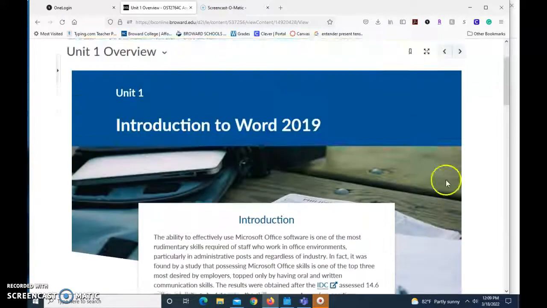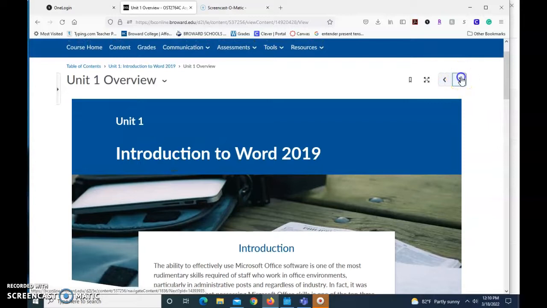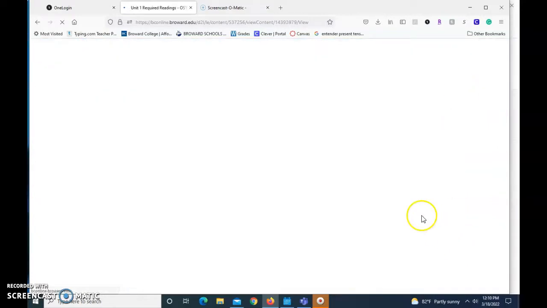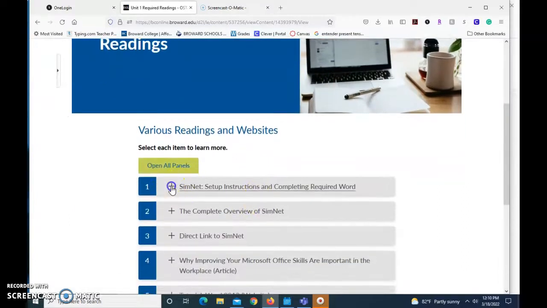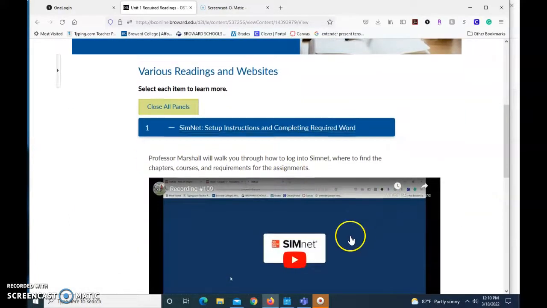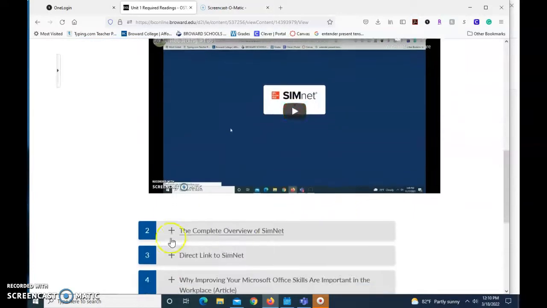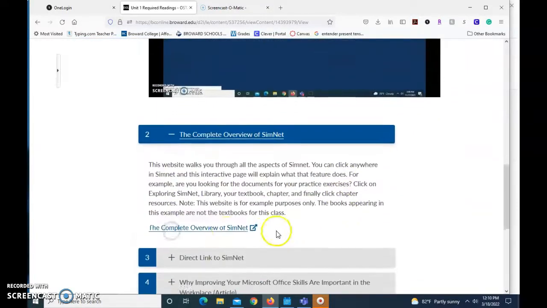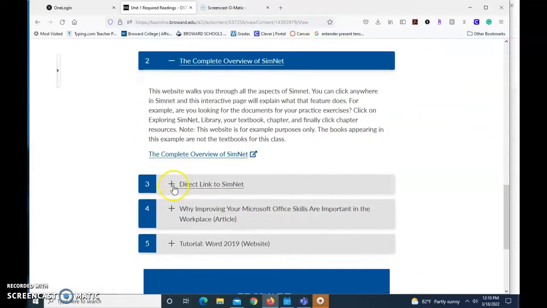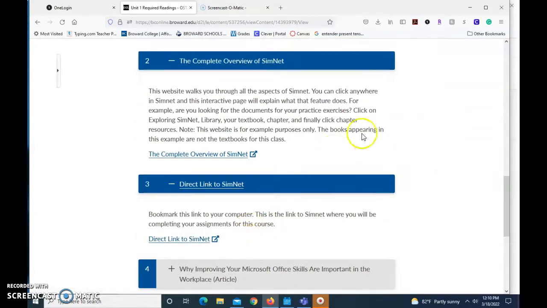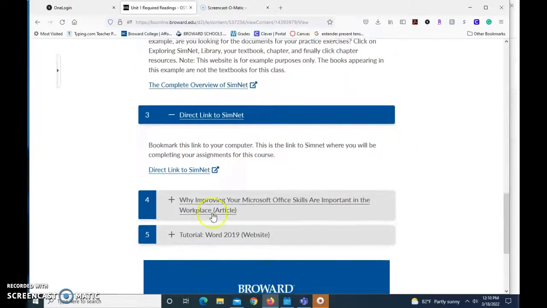So to advance to the next page, you would click the arrow. In here, you're going to find your required readings. Now for each reading, you would open the plus sign. So here's a video I created to walk you through SimNet. Here is a website that'll take you to the complete overview of SimNet. We have a direct link for SimNet. Now we're going to be using SimNet for our course book and all of the assignments.